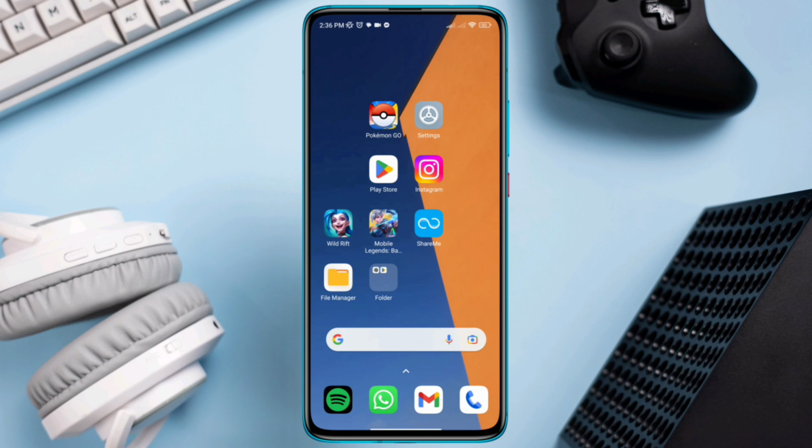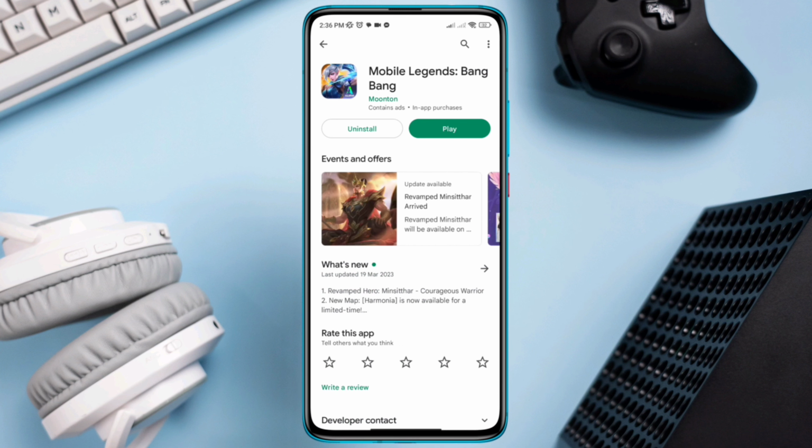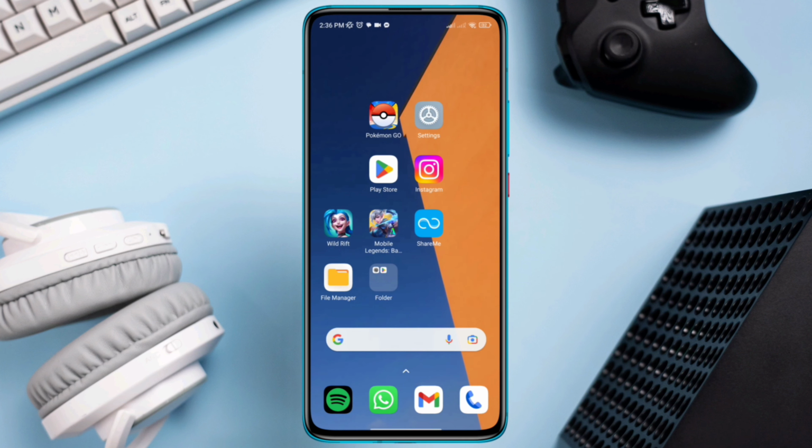Now before you play the game, just make sure that your Mobile Legends app is up to date. Once you confirm that, open the app. Now check. After following all the processes, your problem will be solved.